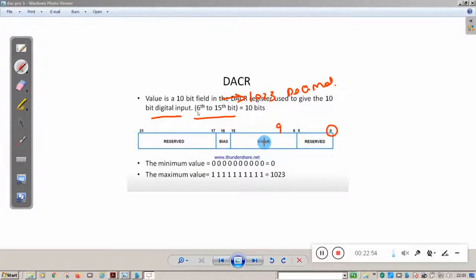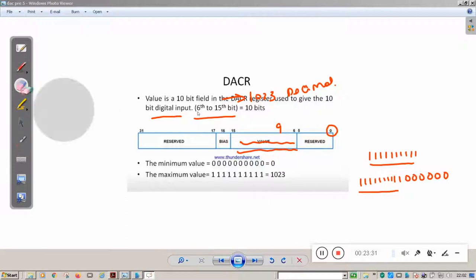But we need to write the value in these bits. So what we do is we take the value, let me take the maximum value, and I will left shift it by 6 times. That time this becomes 1111111111000000. From the right hand side, 0s will move in. So now this value will fit in this range. For that purpose I am using the left shift.